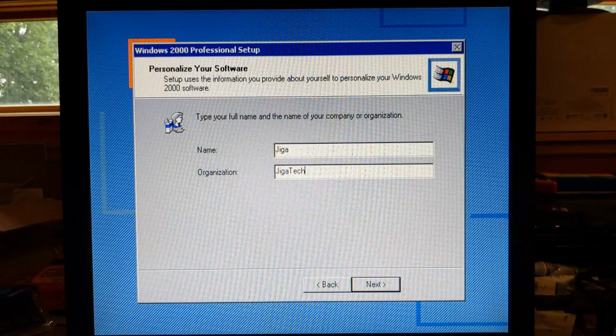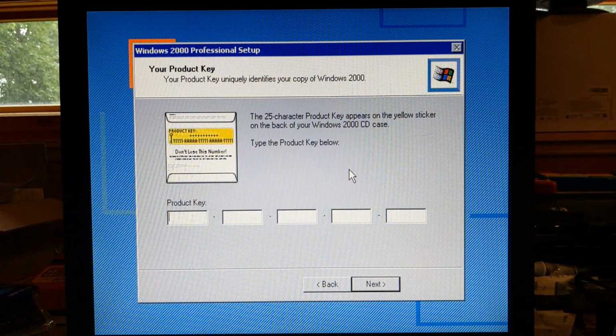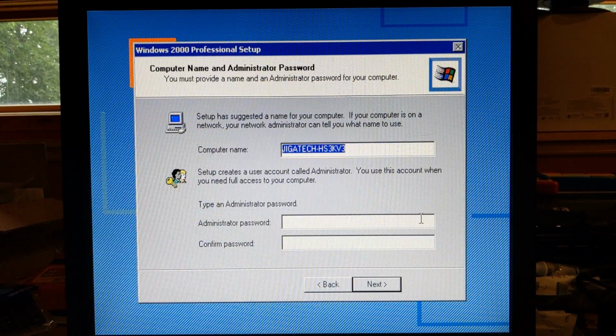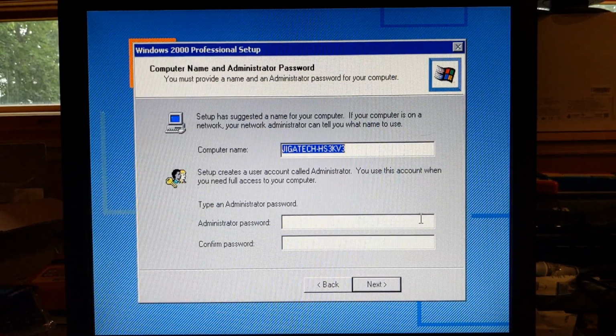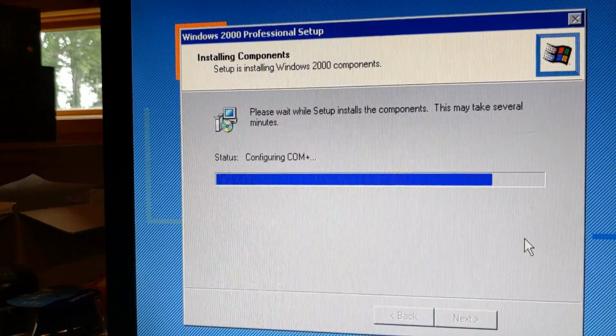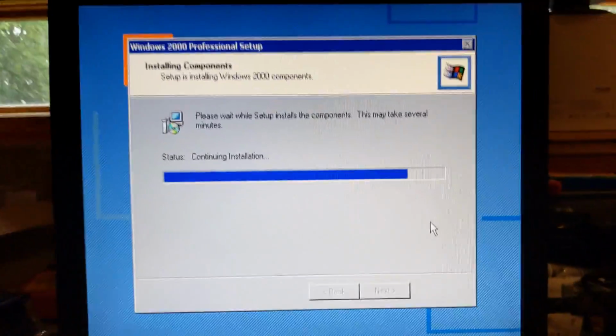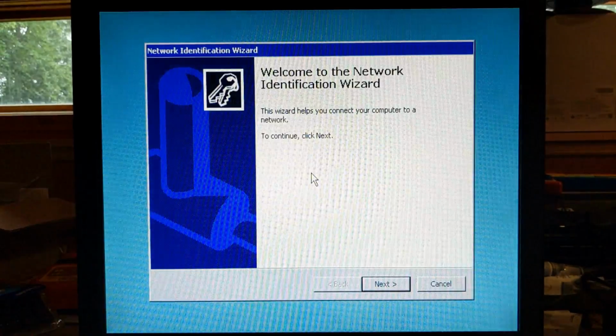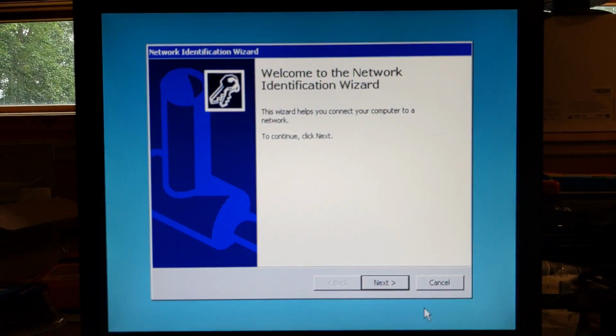Alright, and here comes my least favorite part of every single Windows install. Yes! Oh! I sat down in my chair, and the chair kept rolling. Alright.